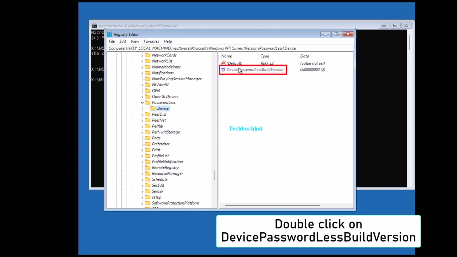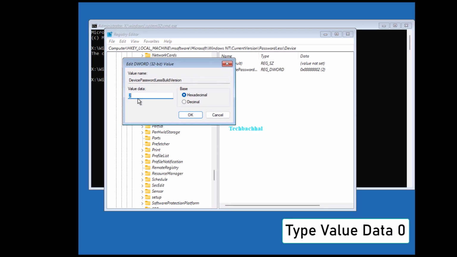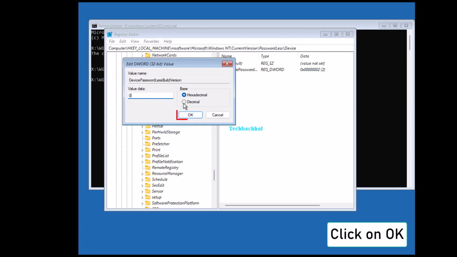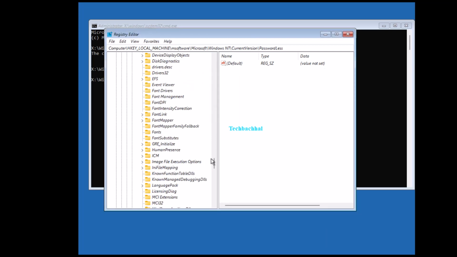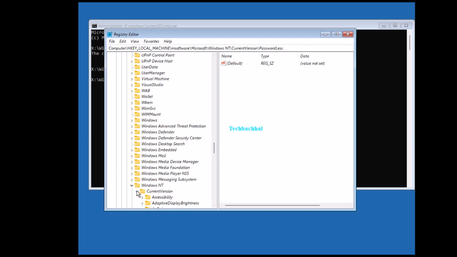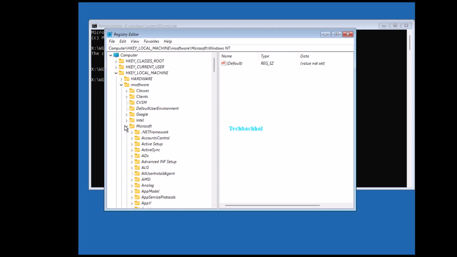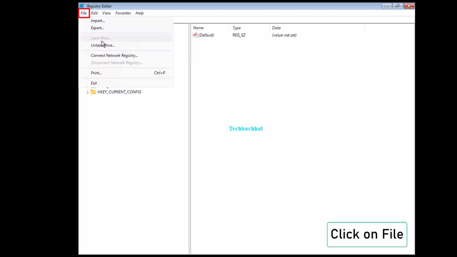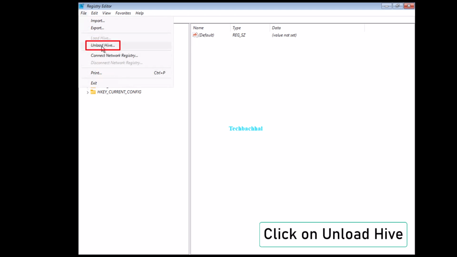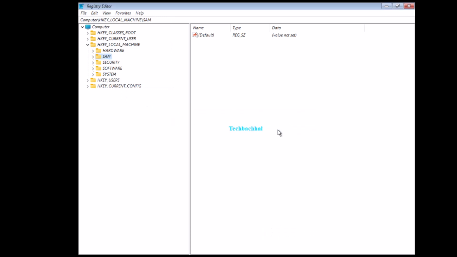Double-click on DevicePasswordLessBuildVersion. Change the value data to 0 and click OK. Click on File and select Unload Hive. Click Yes to confirm.